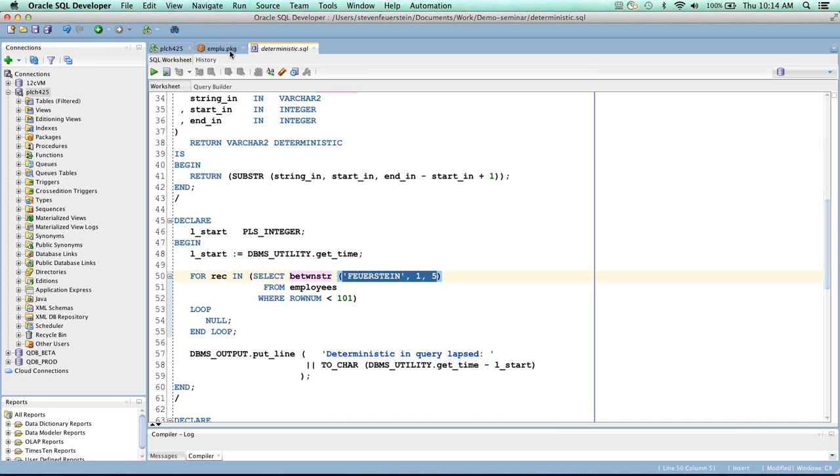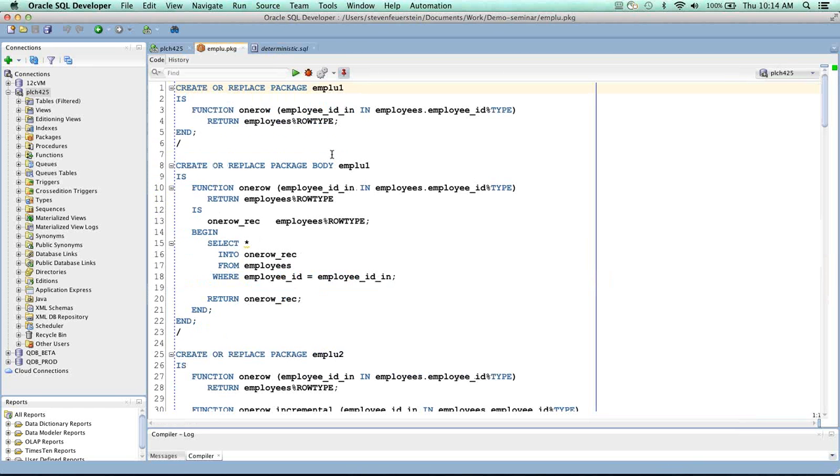That's deterministic. Okay, let's take a look at PGA caching. So let's suppose that in my application, the employees table is static, never changes. And all over my application, I call the one-row function to get back the employee row for an employee ID, 100, 200, 300. And the bottom line is that this data is, number one, not changing, and people are querying the same rows over and over and over again.